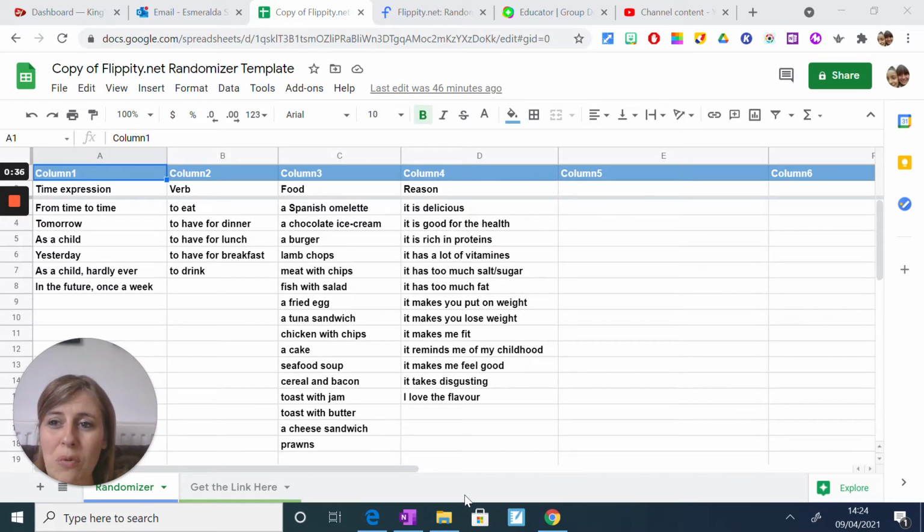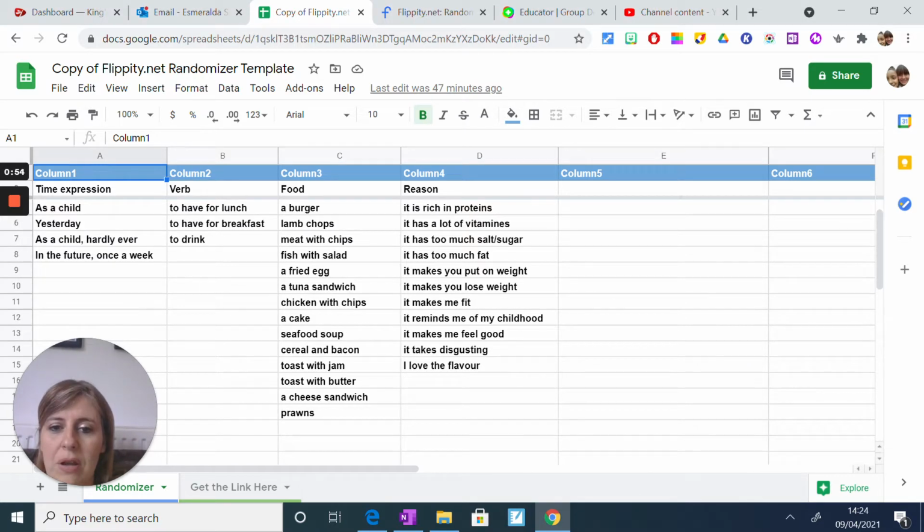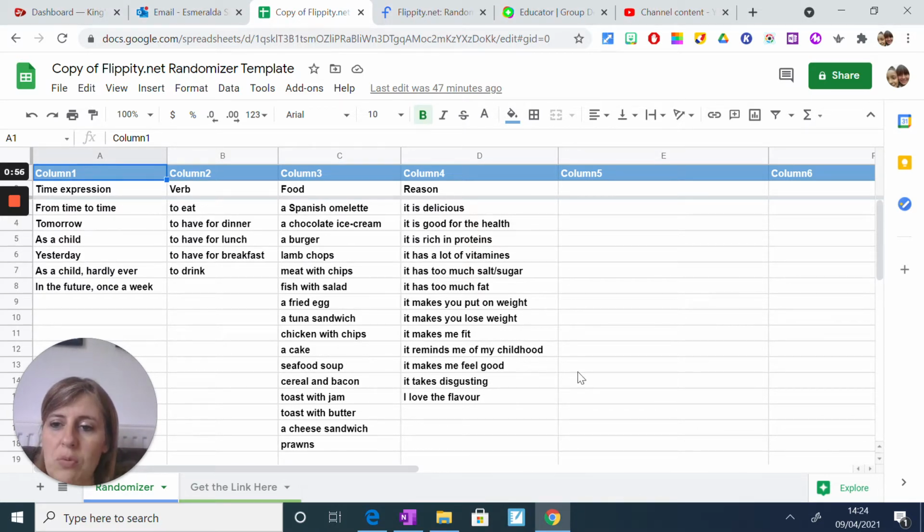So as you know, when you go to Flippity, you've got different options. The one I'm talking about is the randomizer, and as you know, Flippity works with spreadsheets, basically Google Sheets. So you do need to have a Google account, and this is basically how it works for the randomizer. You will get different columns in here. You need to create this. This is what a sentence builder is.